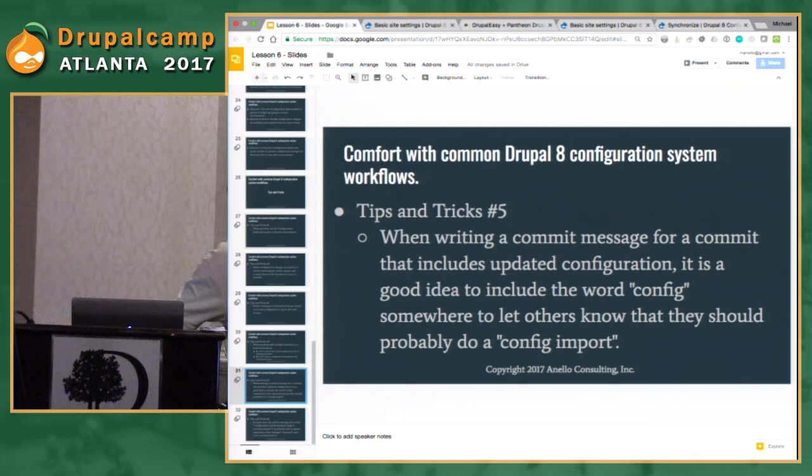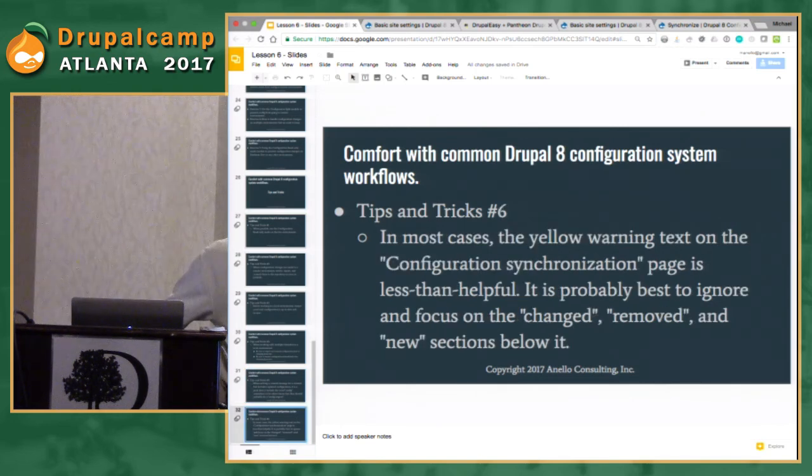This one has helped me. When you have a commit that includes config changes, I like to put the word config in there. Going back and looking at your Git history becomes a lot easier to pick out which ones are code, which ones are theming, which ones are config. Ignore the yellow text on the config sync page, because that'll make you bang your head.